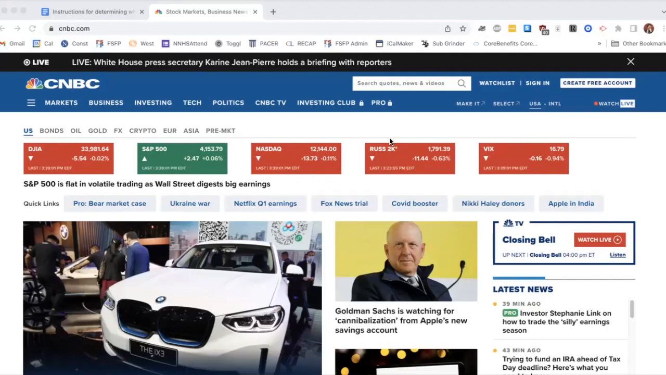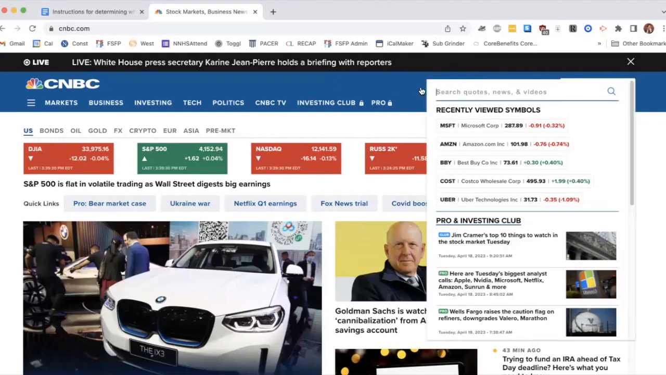Okay, now we're going to look at how to determine aggregate foreign ownership. So I'm going to cnbc.com. That's a site that has a finance lookup. And I'm going to go to this window right here where it says search quotes, news, and videos. And I'm going to start with Uber. I want to find out if Uber meets the threshold for aggregate foreign ownership.